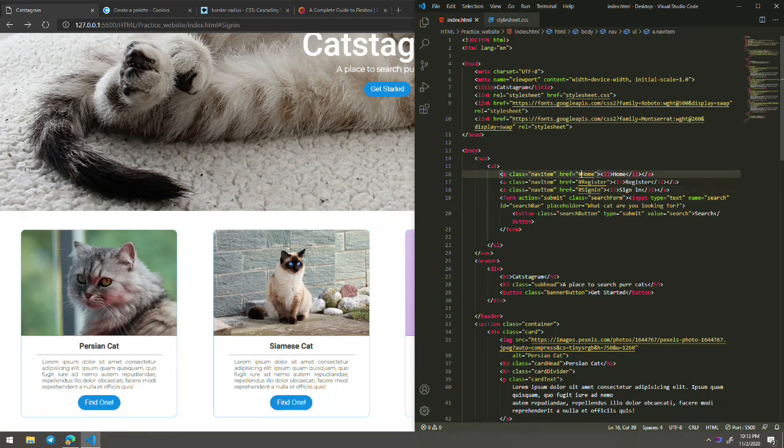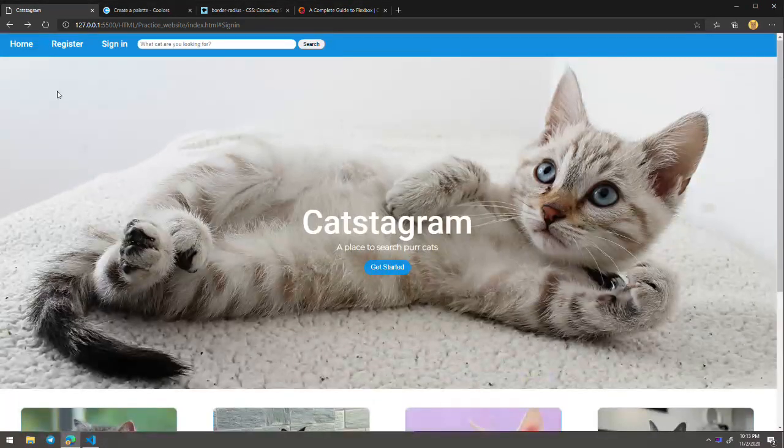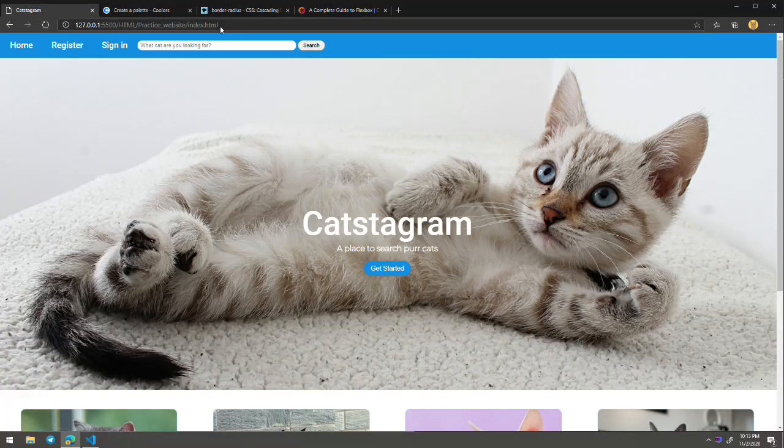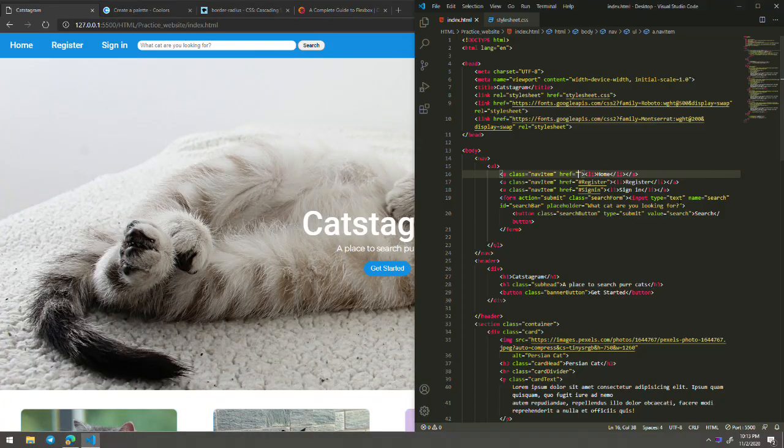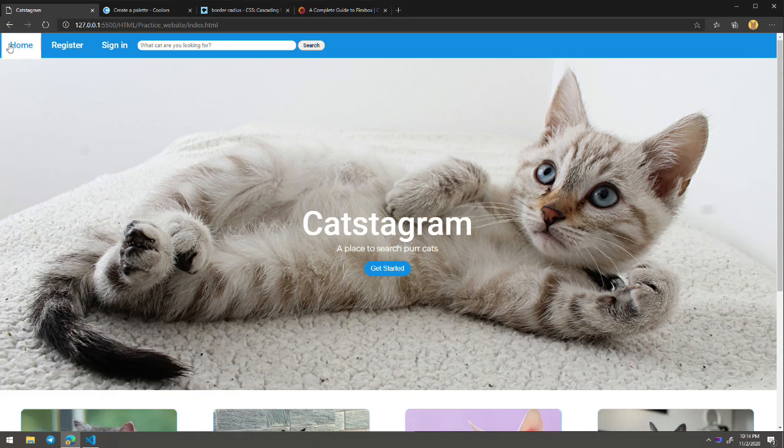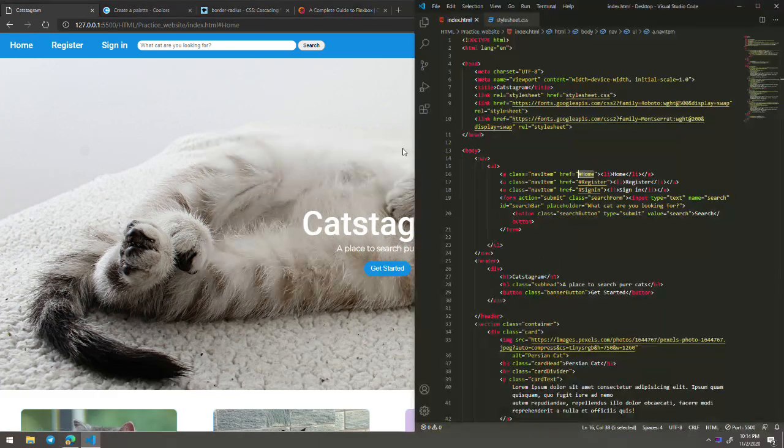Okay, so why did I put this one? This is just a filler. For example, if you put nothing here, look at what will happen. It would be like you just do index HTML, just to signify that it goes to something. Next one, the search form.